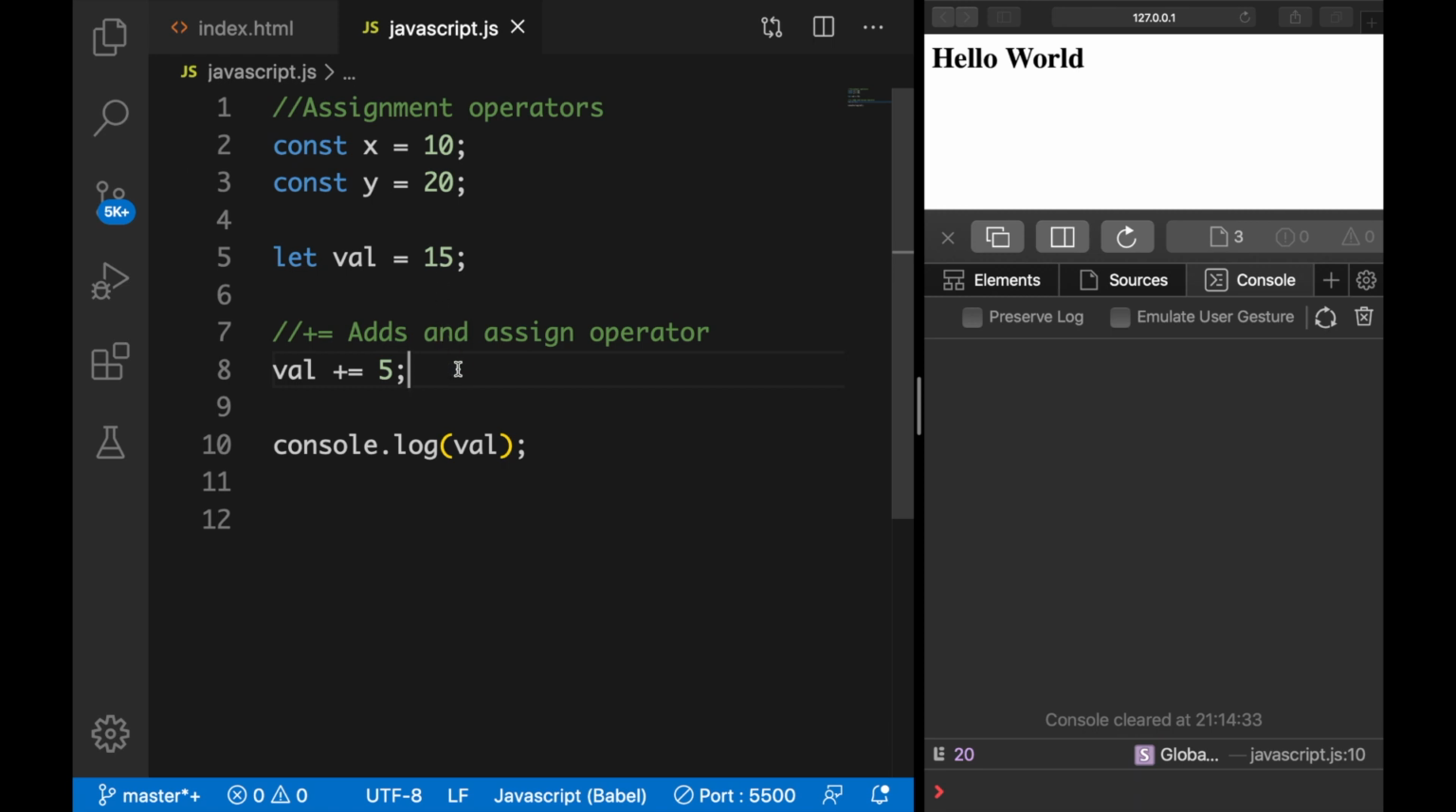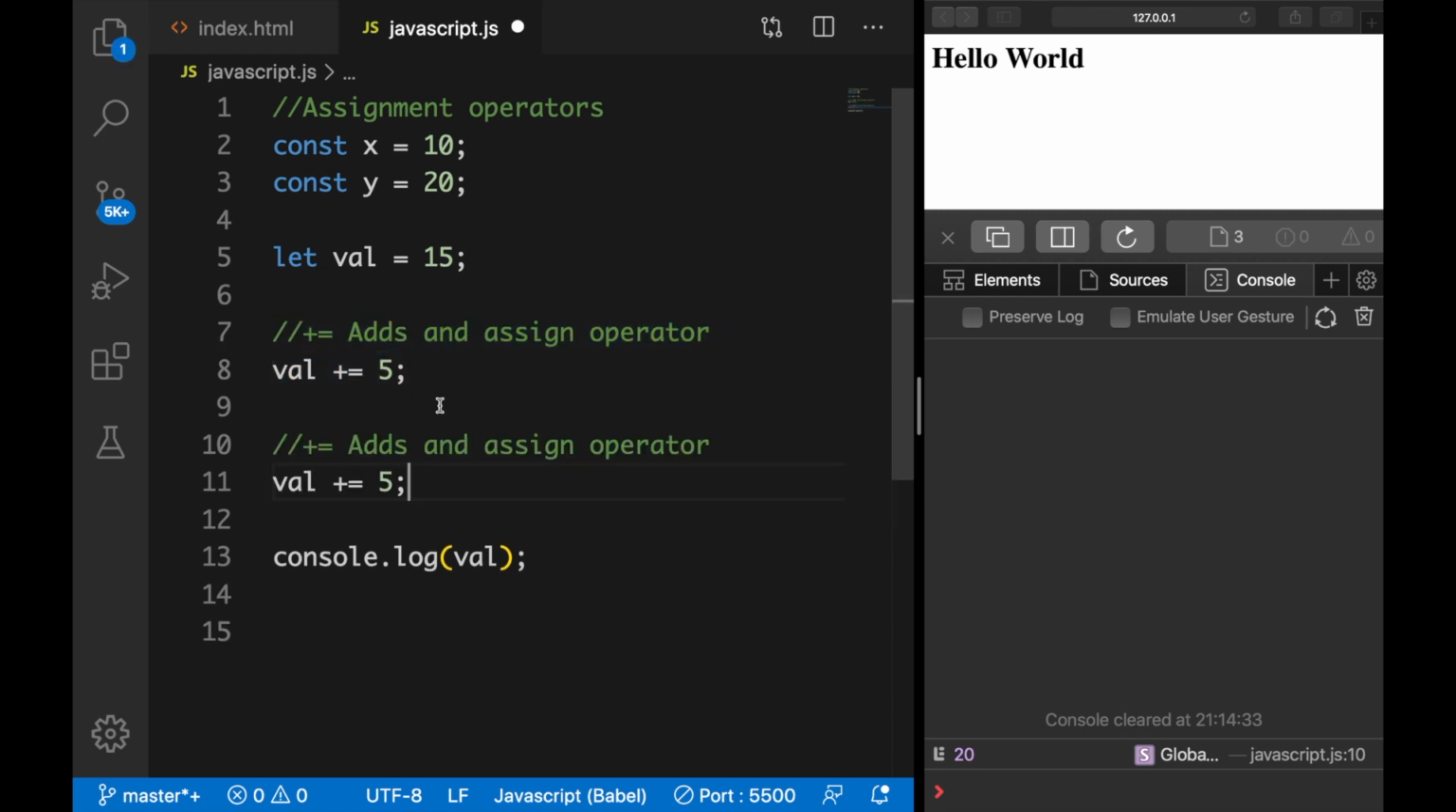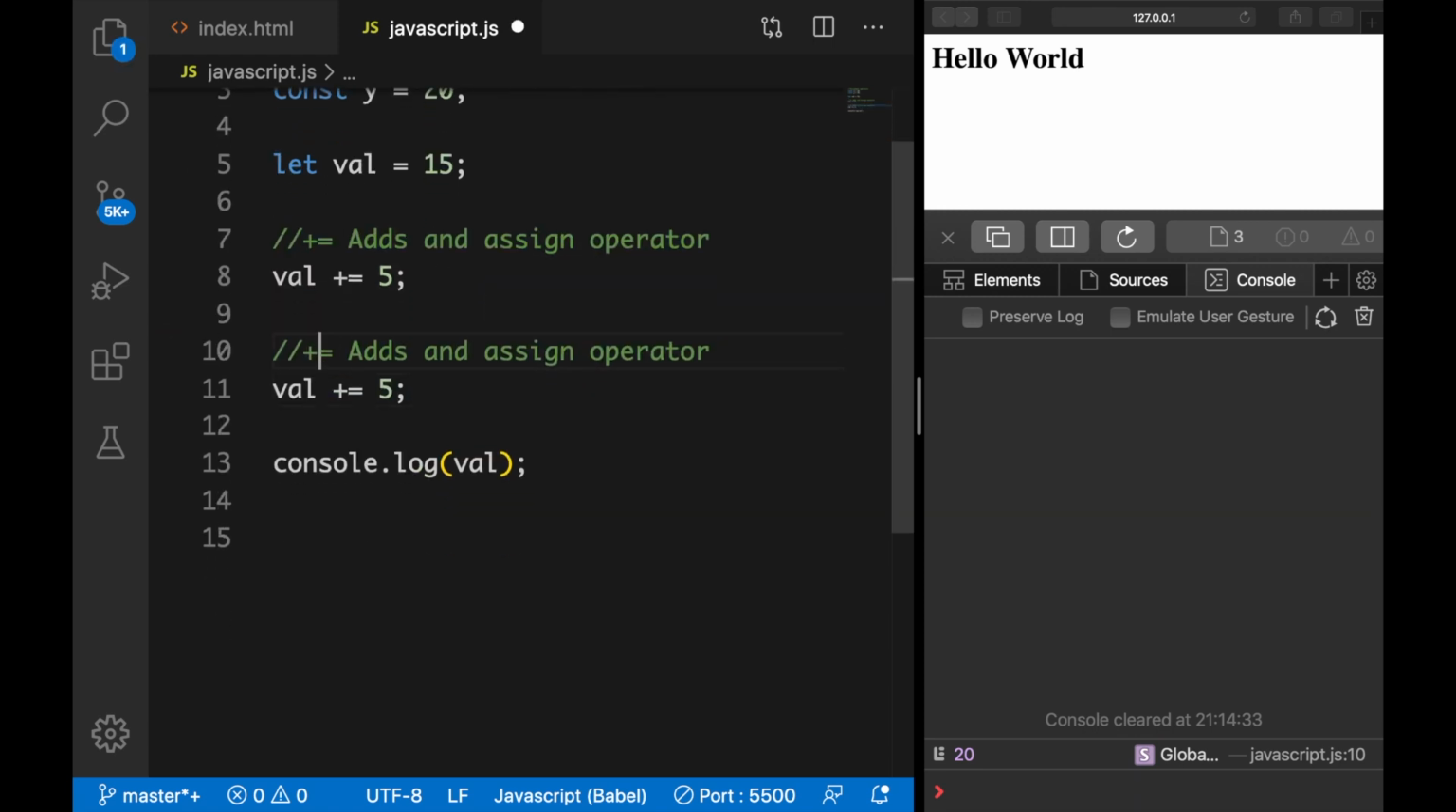Let's copy paste it, because of course, if you could add it, you could also subtract it. So let's say subtract and assign operator. So val is minus equal 5. And the output is back to 15 again.